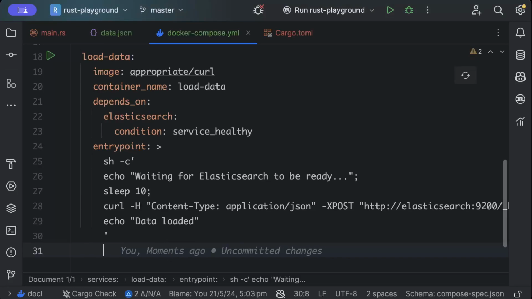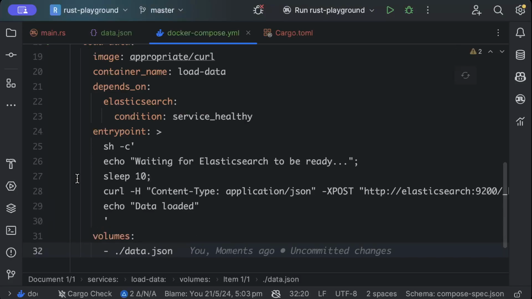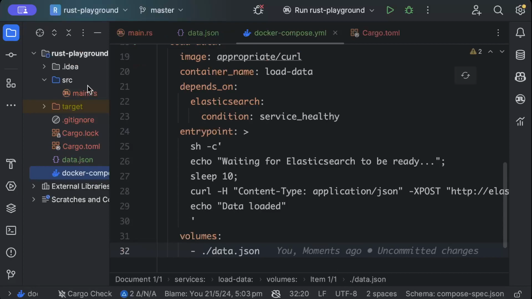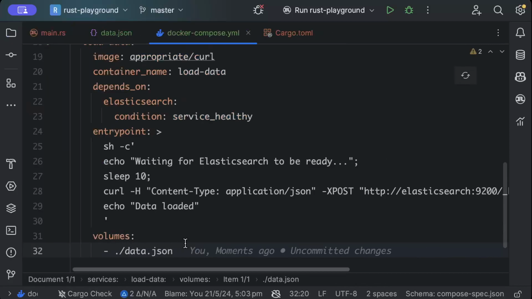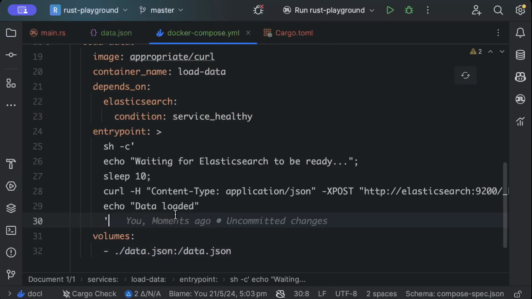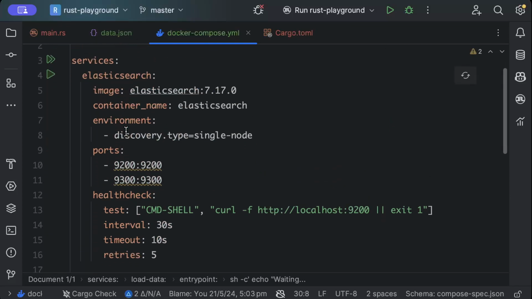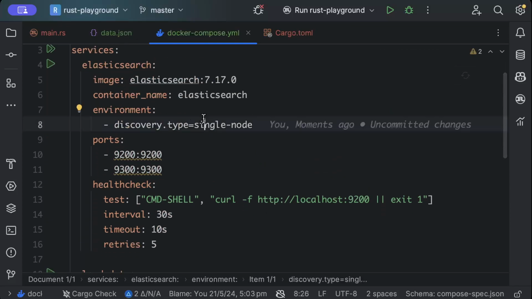and the next thing is volumes. So we'll just say ./data.json, because my data.json file is a sibling of Docker compose, but you can specify any location where it is, and then /data.json inside the container. So we bind our volume and our service of Elasticsearch. Now let's go ahead and spin up our container.